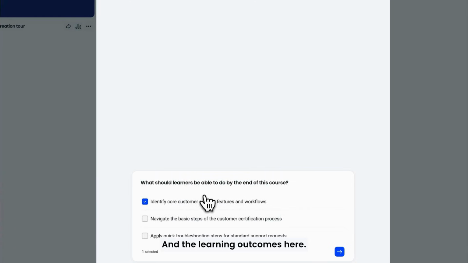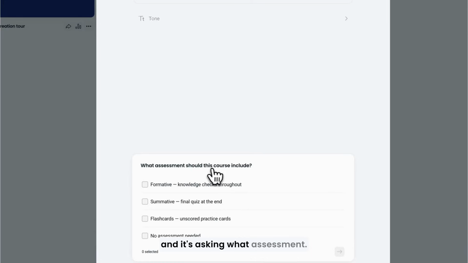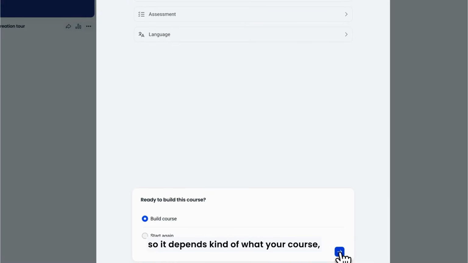And the learning outcomes here. Now the content it presents, especially when it's a prompt and doesn't have source content, will align to these outcomes. So I'll select those there, and it's asking what assessment. So you now have the option to identify in the course creation process whether you'd like a final quiz at the end, knowledge checks throughout, or flashcards, or all three. So I'll select all three, or no assessment needed. It depends what purpose your course is serving.